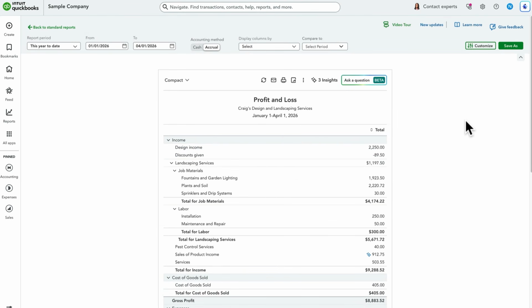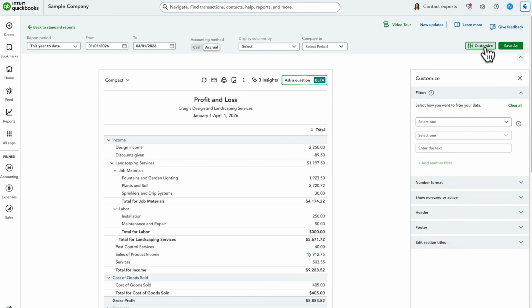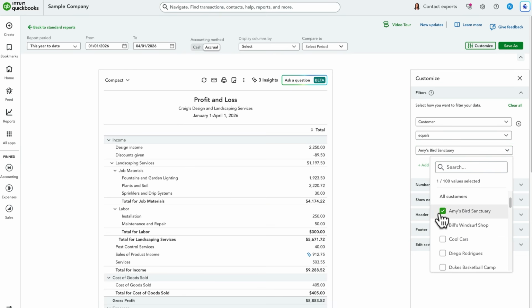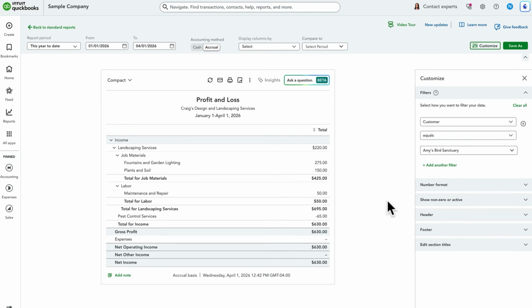Let's look at another way to change what a report shows you. Select Customize. Right now, the report shows your year-to-date profit and loss, and QuickBooks uses all of your data to build that report. Let's just look at the income and expenses from only our best customer. Turn on the customer filter. Select the customer from the list, and then run the report. Now the report only shows income and expenses related to a specific customer.